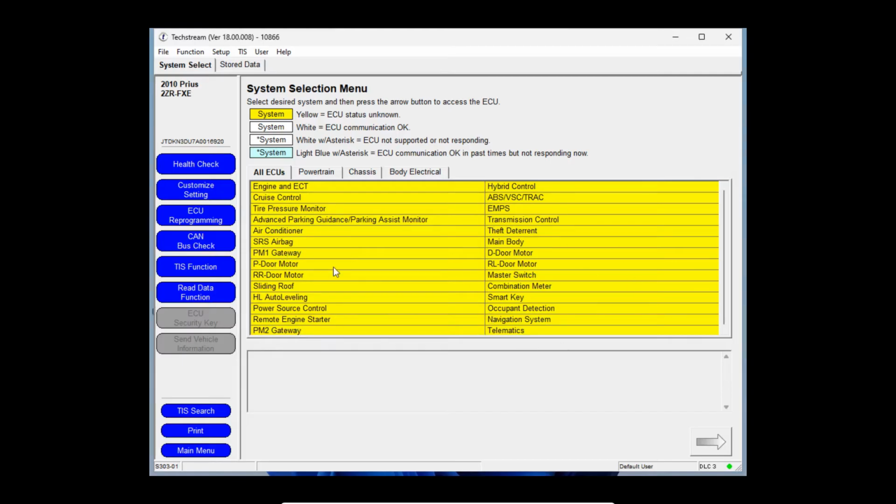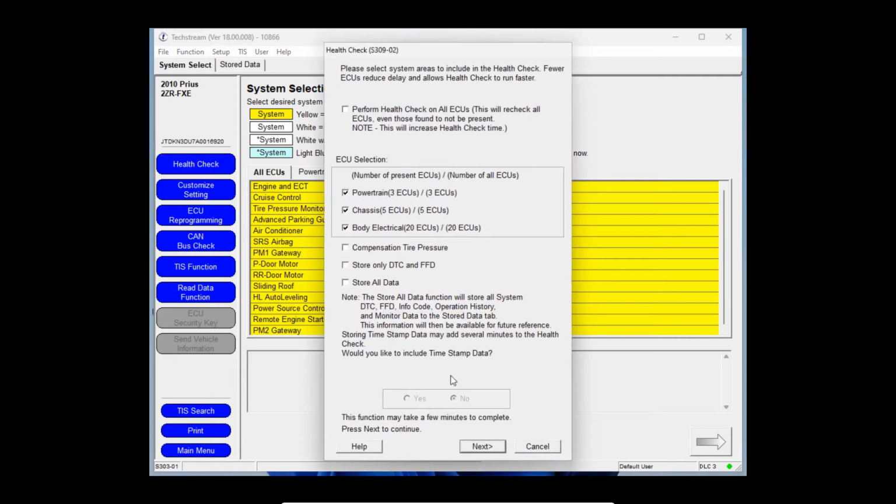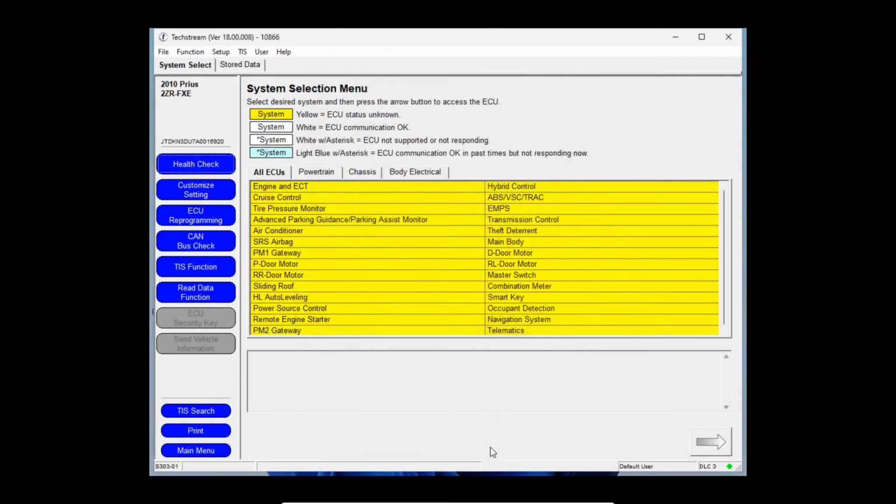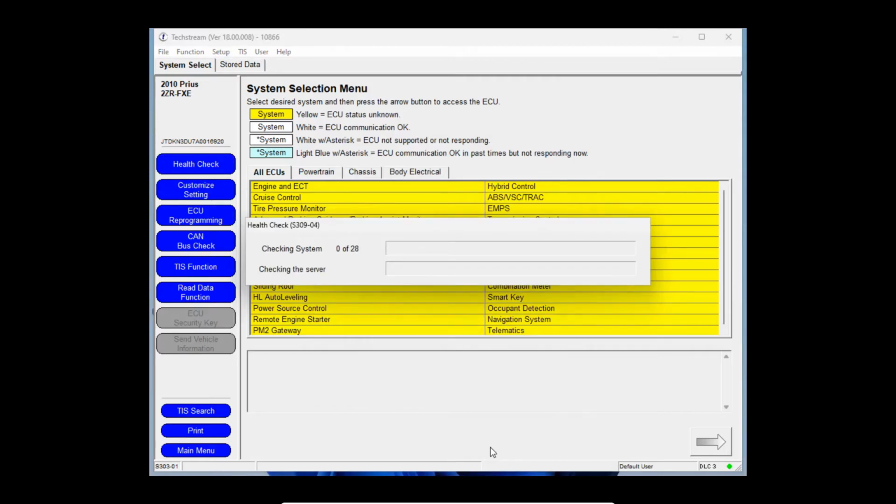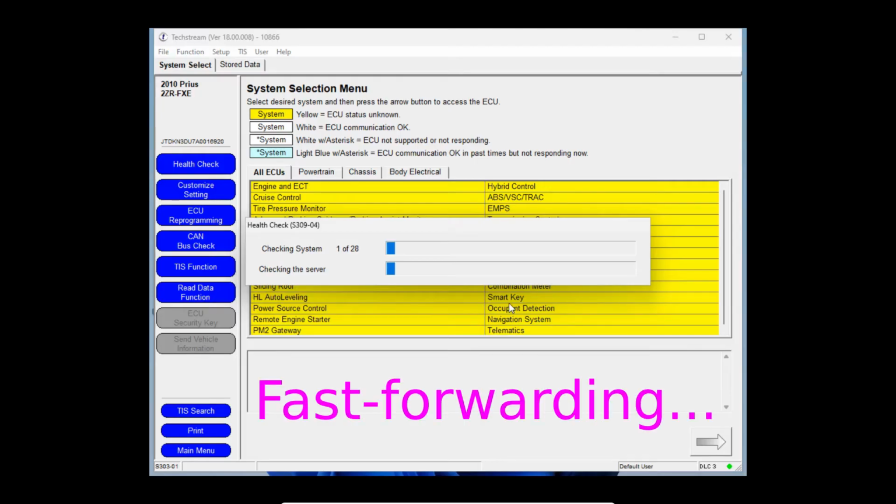Now, the software hasn't accessed all those modules yet, so it doesn't know their state. In order to do this, we can do a health check. Again, this is very long, so we have to be patient. And here I'm going to fast forward the video because there's no point in waiting for the results.